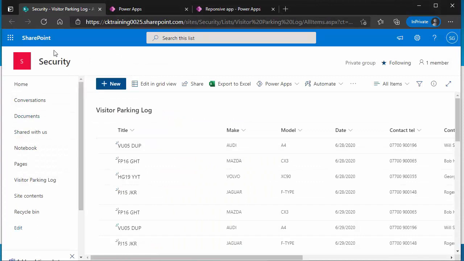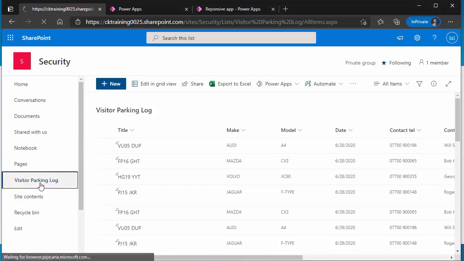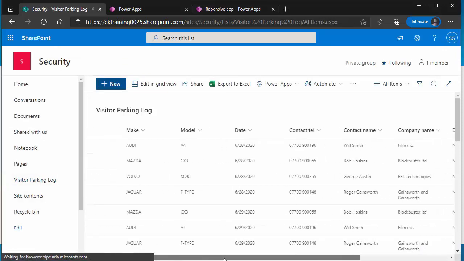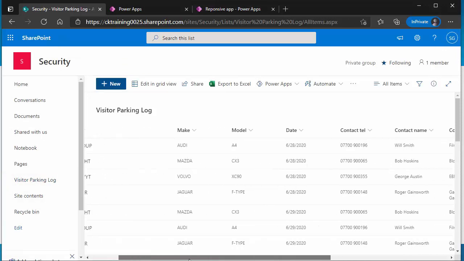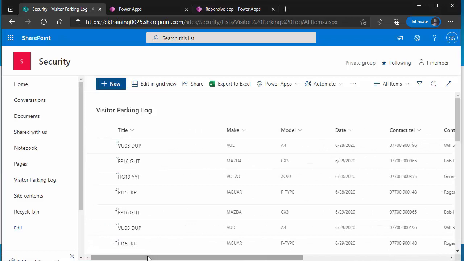So essentially I've got a SharePoint site called Security Setup, and in Security I simply have a visitor parking log list. The scenario behind this list is that we're passing this over to our security team, and we've got a very small car park. As a result of that small car park and lots of visitors coming to visit our site, we're making sure that our visitors get their foot in the door.